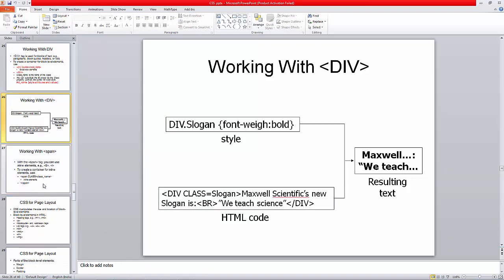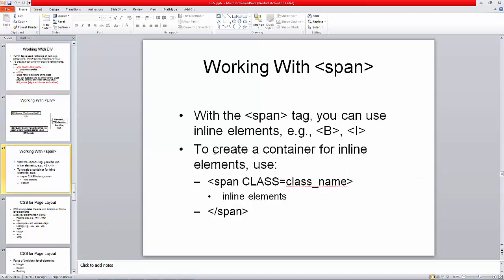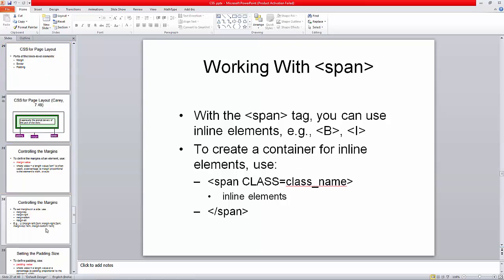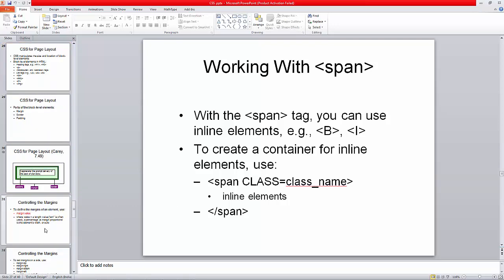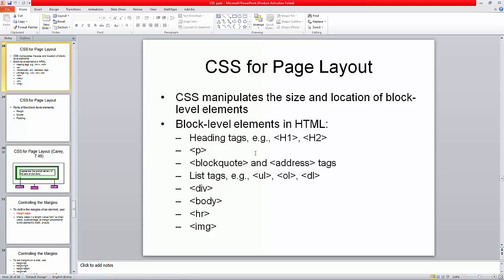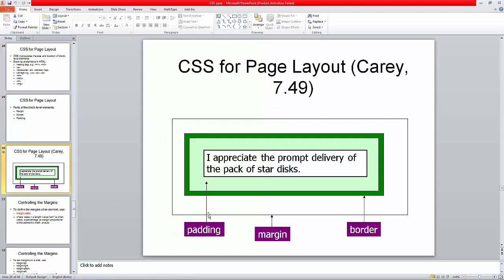And another is the span class. The span tag can be used for inline elements, to create a container for inline elements. And there are also some page layout properties present, such as heading tags and page layouts, mainly the padding, margin, which I have said already, and the border, all those things.